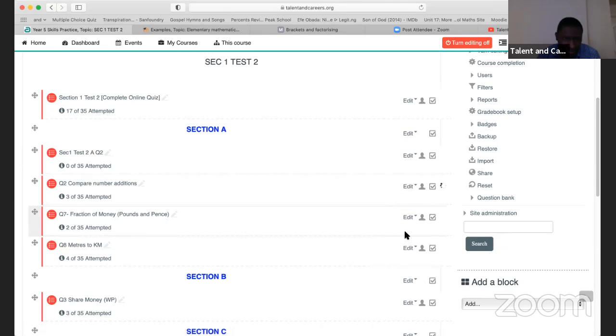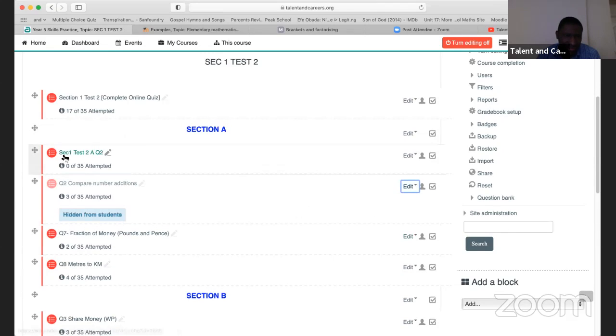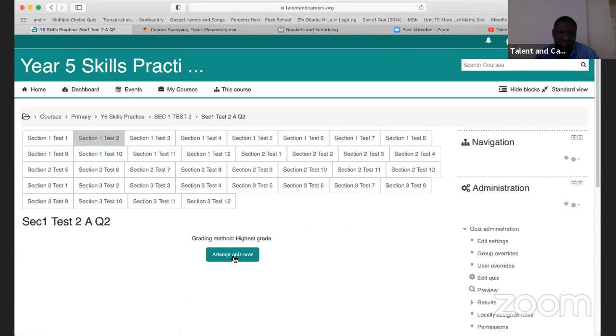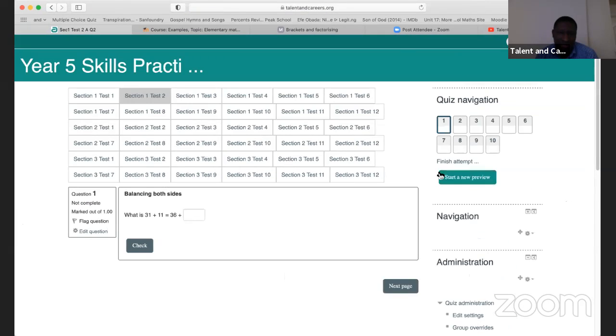I believe it's something similar I've done here, but let me hide this or take it off so that it doesn't confuse. So the next one we'll be doing, I'll give you section 1, test 2, AQ3. Are you with me? This is question 7 being done, question 8 being done. Do you understand what I'm trying to say? Yes, sir. Okay, so if I click on this now, the same thing, attempt quiz now, then you can see it displays all my 10 questions. You get it? Yes, sir.